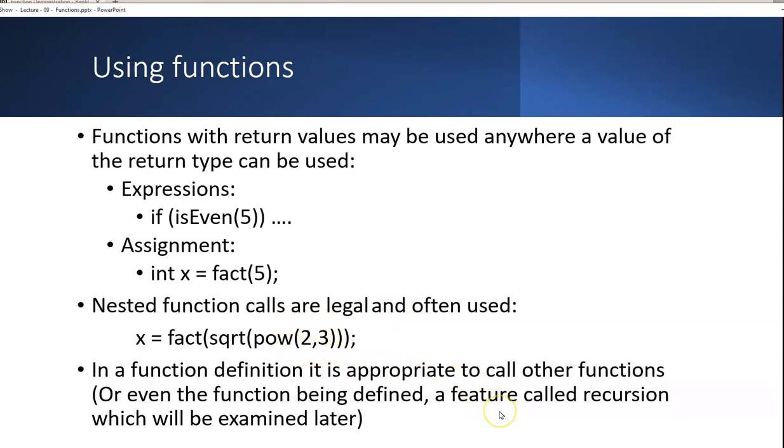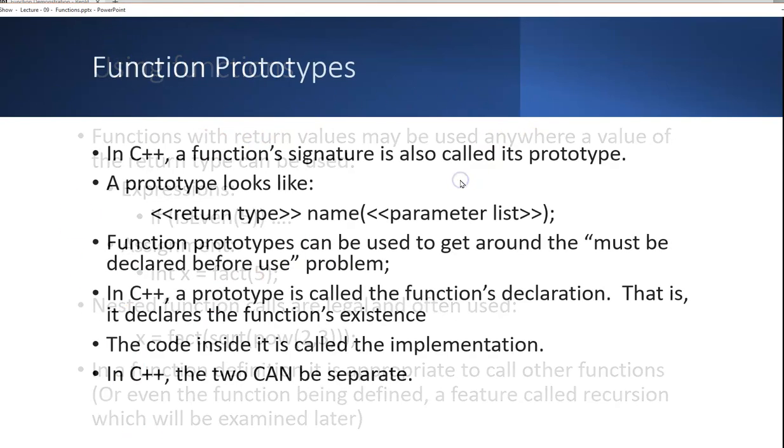It's executed from inside out. So we do the pow function first, and 2 to the third is 8. So we take 8 as a result, pass that to the square root function. The square root of 8 is what, 2.7 or something like that? Yeah, something like that. And then of that, we pass it into the factorial function. In a function definition, it is appropriate to call other functions. A function can even call itself. It's a feature called recursion, which we'll come back to later.